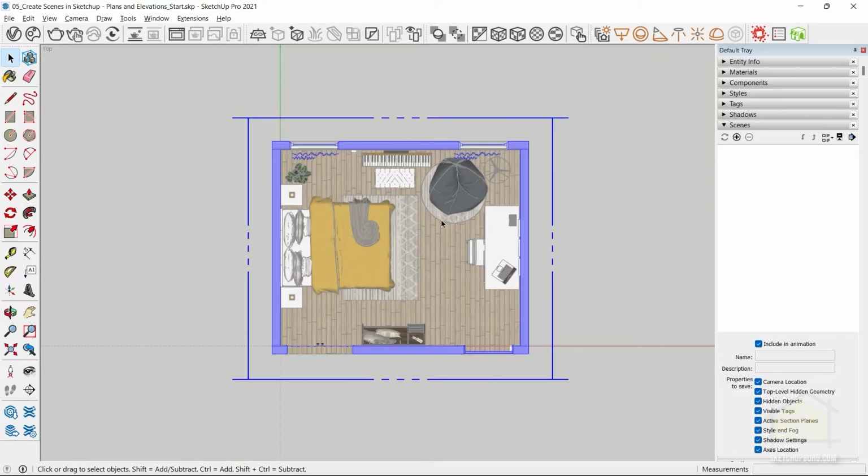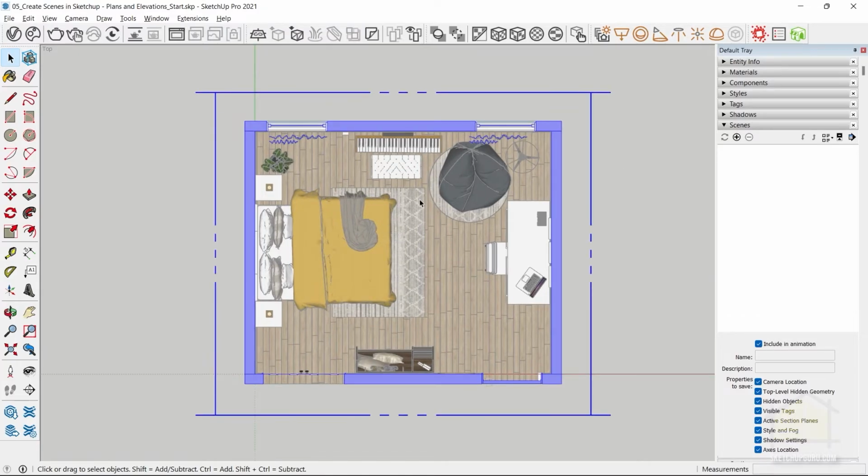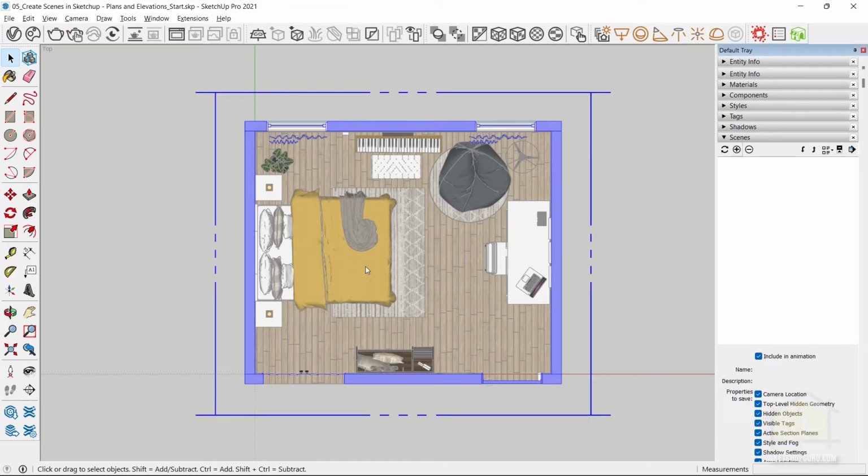Once you've gone to the top view, it's a good idea to create your scene before you orbit or make any changes in the SketchUp model. So just go to your scenes here. You can maybe zoom in a bit so that you can see the plan better using the scroll button, and then click on the plus button to create your scene.